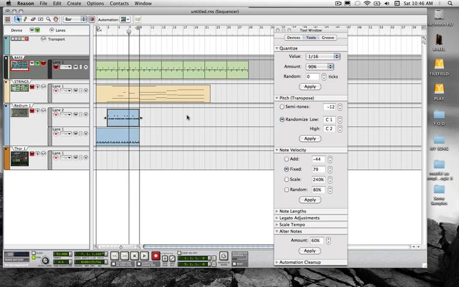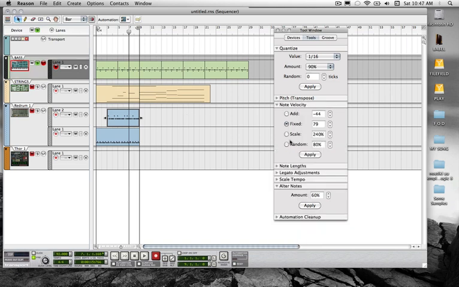And now let's focus on velocity. Velocity, as you might know, is a MIDI message that is measuring how hard or how soft you are playing the keys of your MIDI controller. Velocity 90% of the time is associated with volume or intensity. So here in this note velocity section, you can modify the velocity.